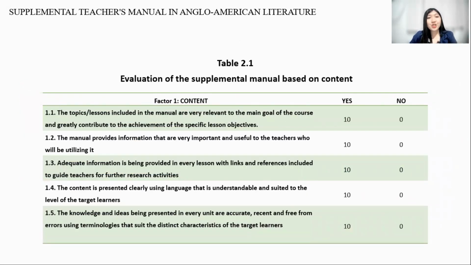Table 2.1 shows the evaluation rating of the Supplemental Teacher's Manual based on content. The validators marked factors 1.1, 1.2, 1.3, 1.4, and 1.5 yes, exhibiting that topics or lessons included in the manual are very relevant to the main goal of the course and greatly contribute to the achievement of the specific lesson and objectives.